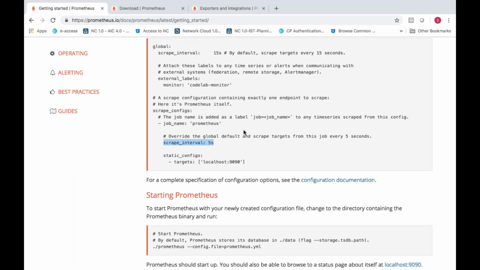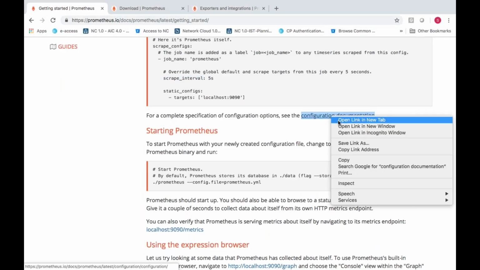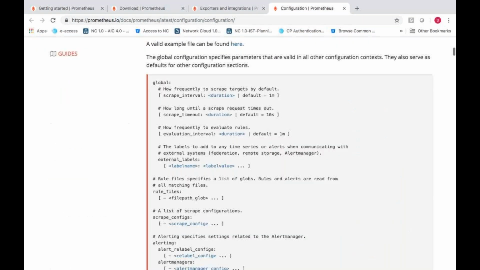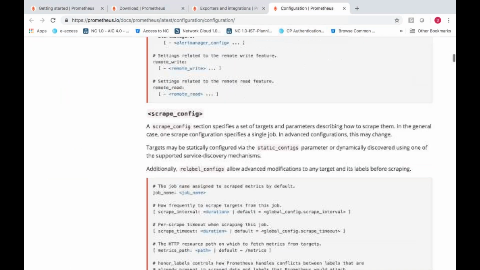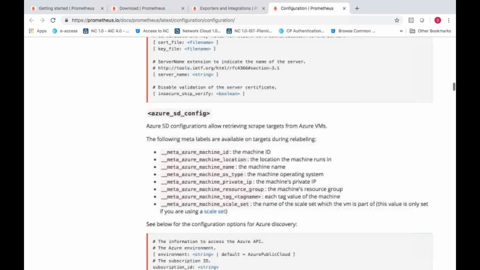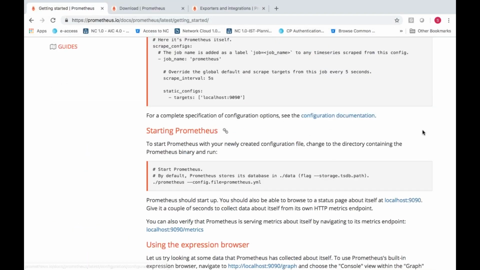Now, after doing these modifications, if you want to make more changes in the configuration file, you can go to the configuration documentation and see how to modify parameters and what things you can replace. Everything you can see from there, and it will show you some examples. Now we are not concentrating much on modifying the values.